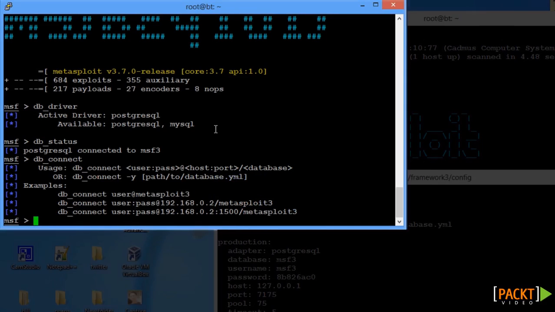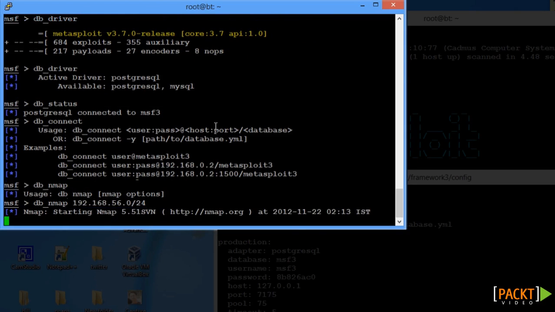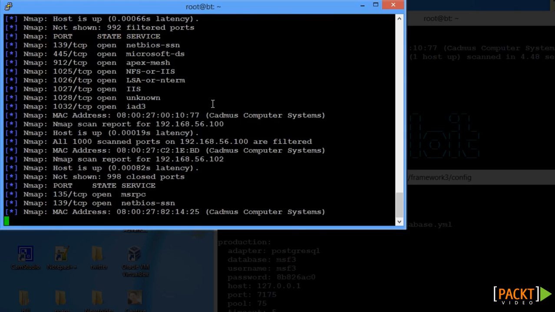Let us start with a simple Nmap scan. We'll be using db_nmap. This command is particularly used to store our Nmap results into the Metasploit database. So let us scan the entire subnet, which we saw in the previous video. We'll then see the results returned by Nmap.